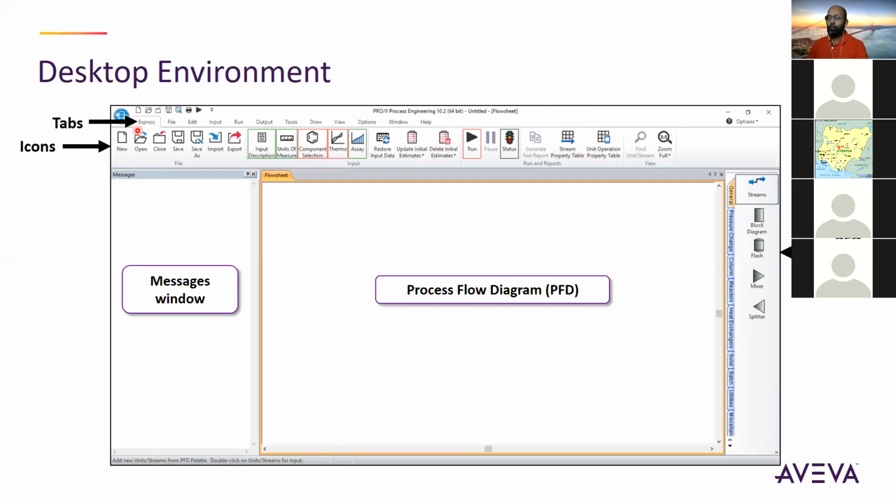So I just want to show you the environment of Pro2, how it looks. This is the environment of version 10.2, which is the earlier version to what we have right now. The latest version of Pro2 is called Aviva Pro2 Simulation version 2020.